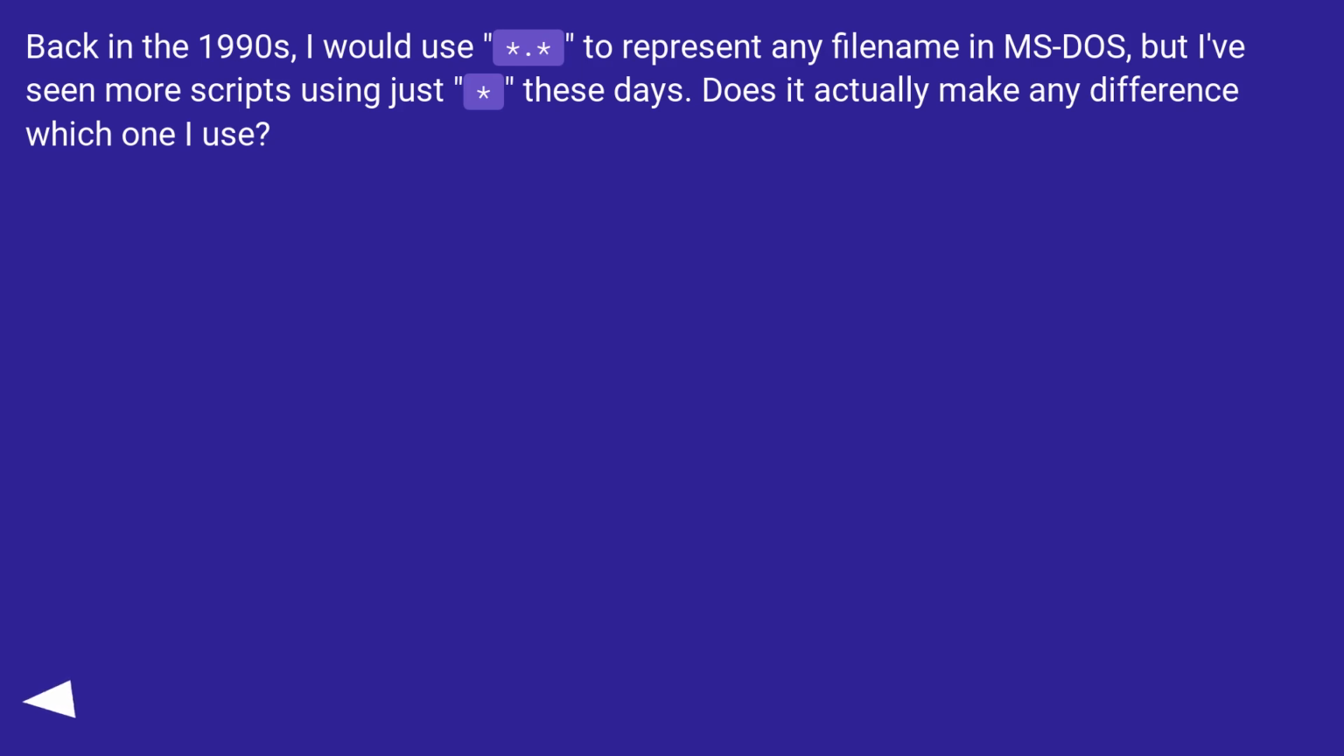Back in the 1990s, I would use *.* to represent any file name in MS-DOS, but I've seen more scripts using just * these days. Does it actually make any difference which one I use?